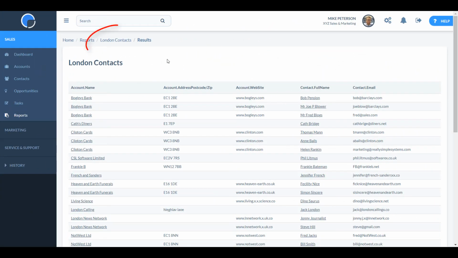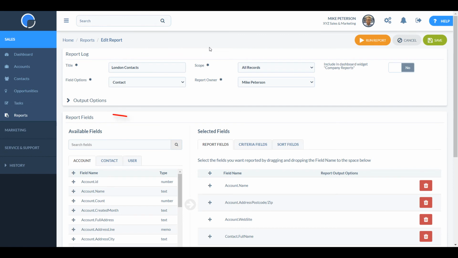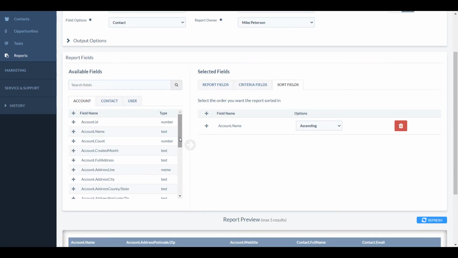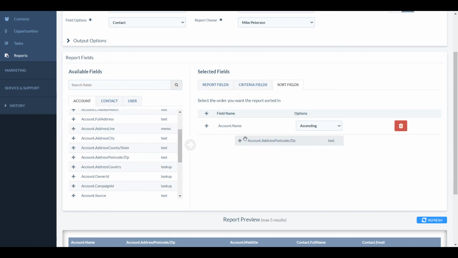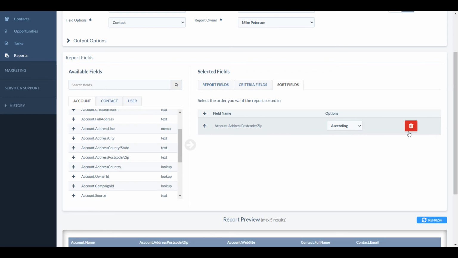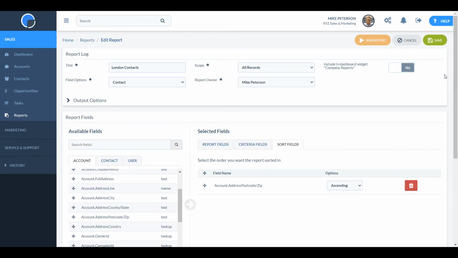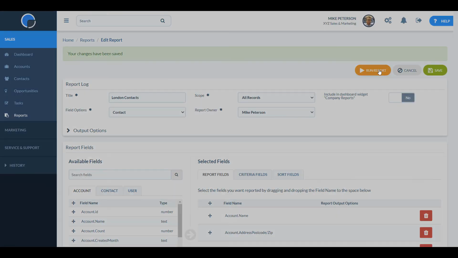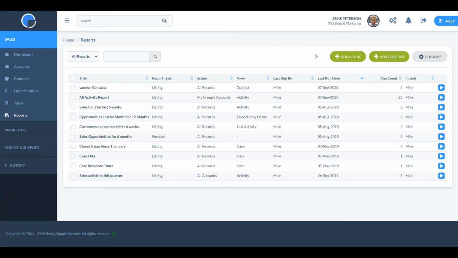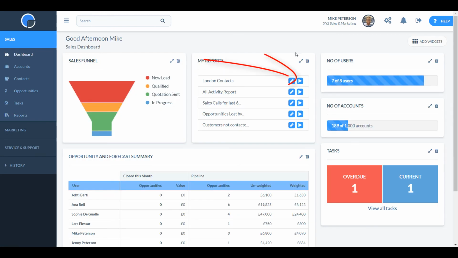If I want to make changes to the report, I can open it again from the breadcrumb bar or from my saved reports table. Let's say I want to change the sort order to be alphabetical by postcode or zip code. I edit the sort field, save, and run the report. Once saved, I can run the report from my report's summary grid or from a widget on my dashboard.